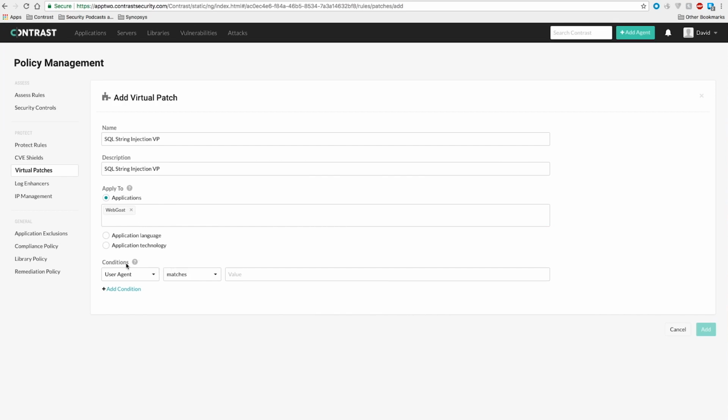Now we come down to conditions. We'll add a condition for the parameter account, like we saw in the attack. And instead of just putting in the Smith or 1 equals 1, let's use a more general expression. So anything, then or 1 equals 1. So then if it's Smith or Jones or whoever it may be, it will protect us.